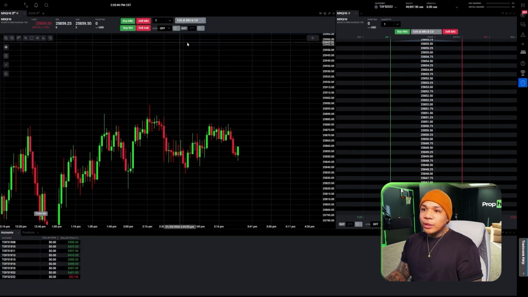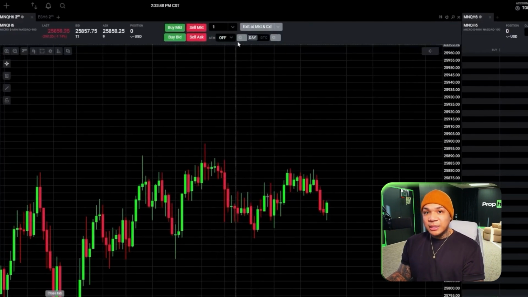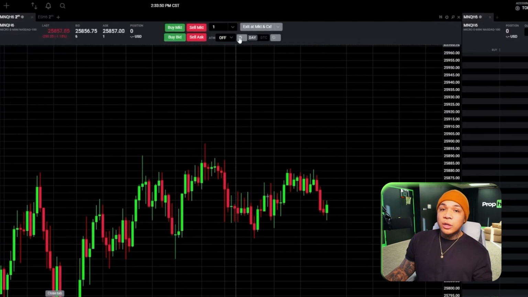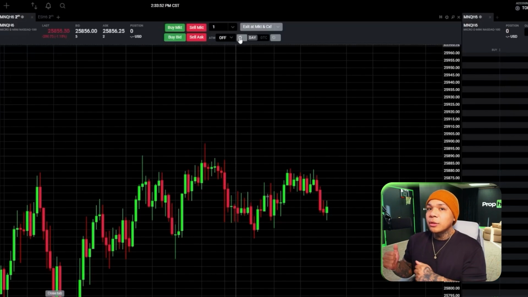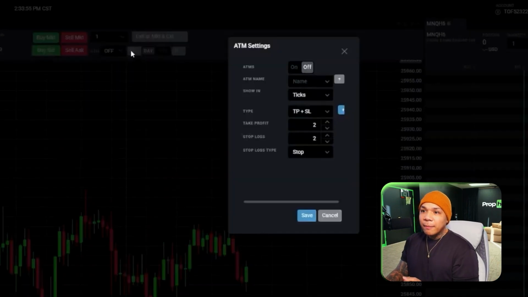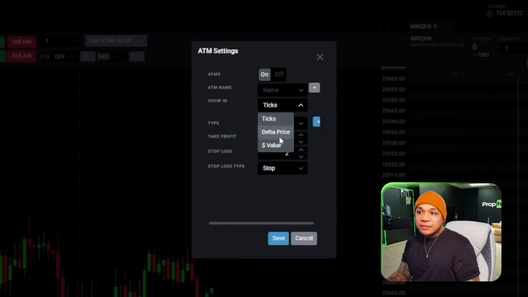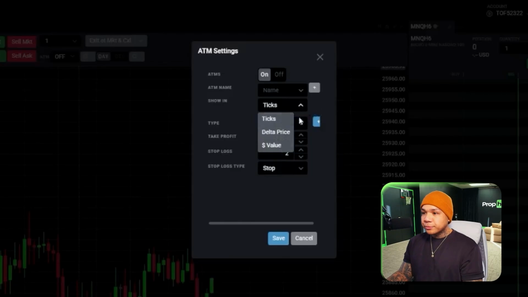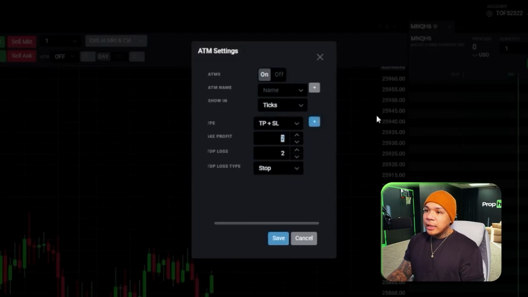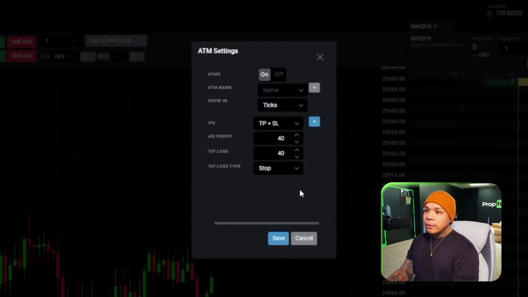And I want you guys to see that there is an ATM setting. A lot of people do not utilize this, and it is crucial to actually have it. So we're going to click on the gear, click on, and you guys could set it in terms of ticks, delta price, dollar value. We're going to keep it in ticks for this example. And I want it 10 points up and also 10 points down just for the example. So 40.